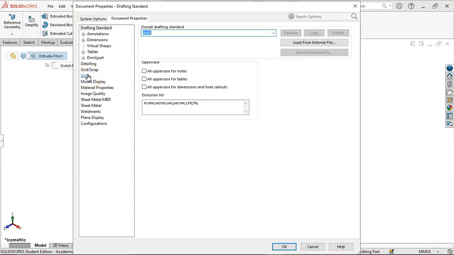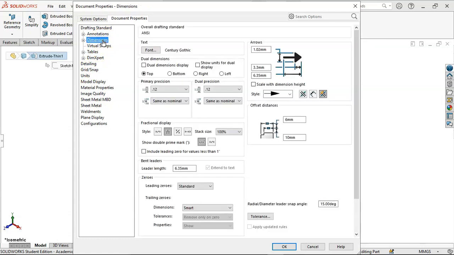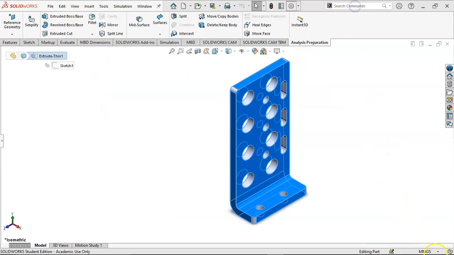And units. So we can change the units here. Dimensions, that's kind of useful too. I'll show that. And that's precision. How you can change the precision of the dimensions. You can also change units right down here. It's the second place to change units.